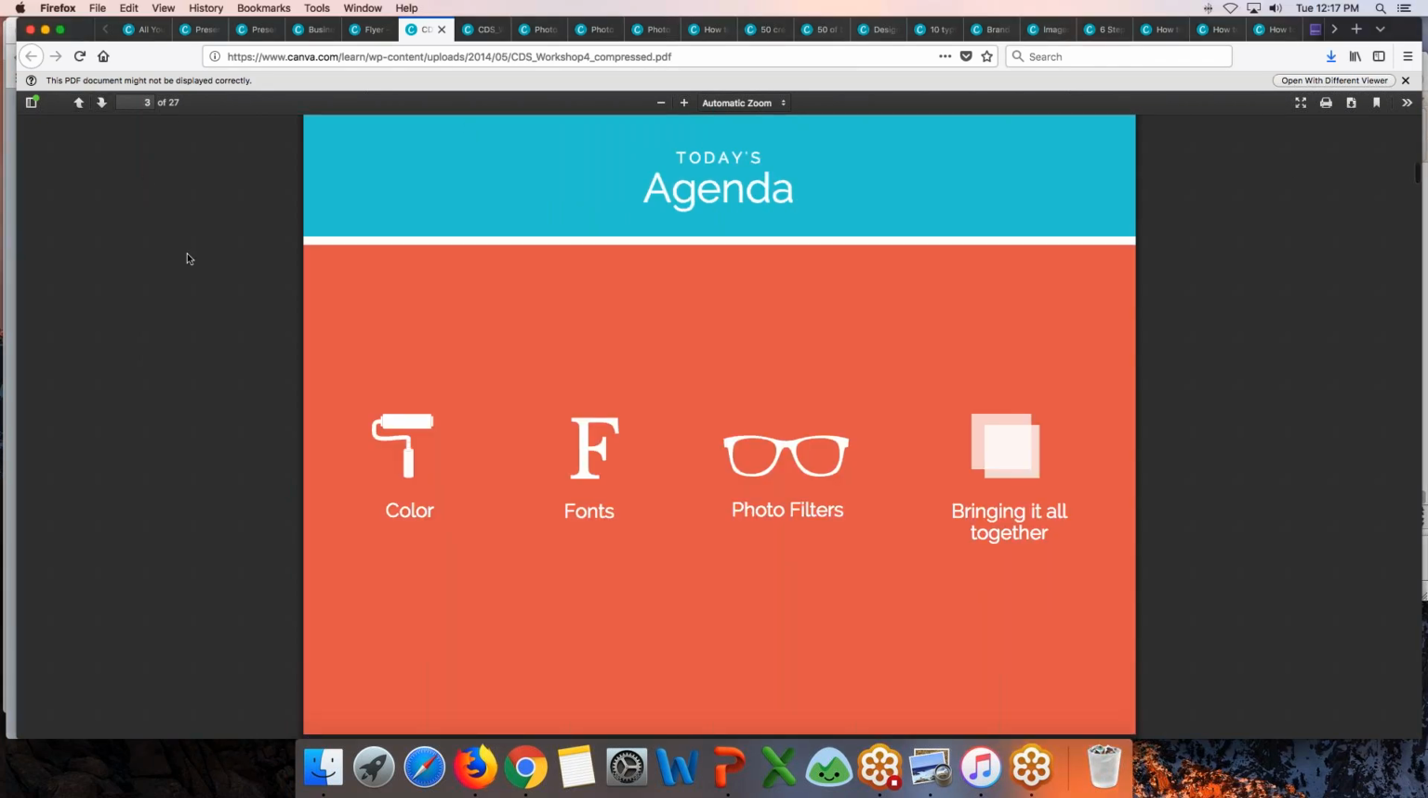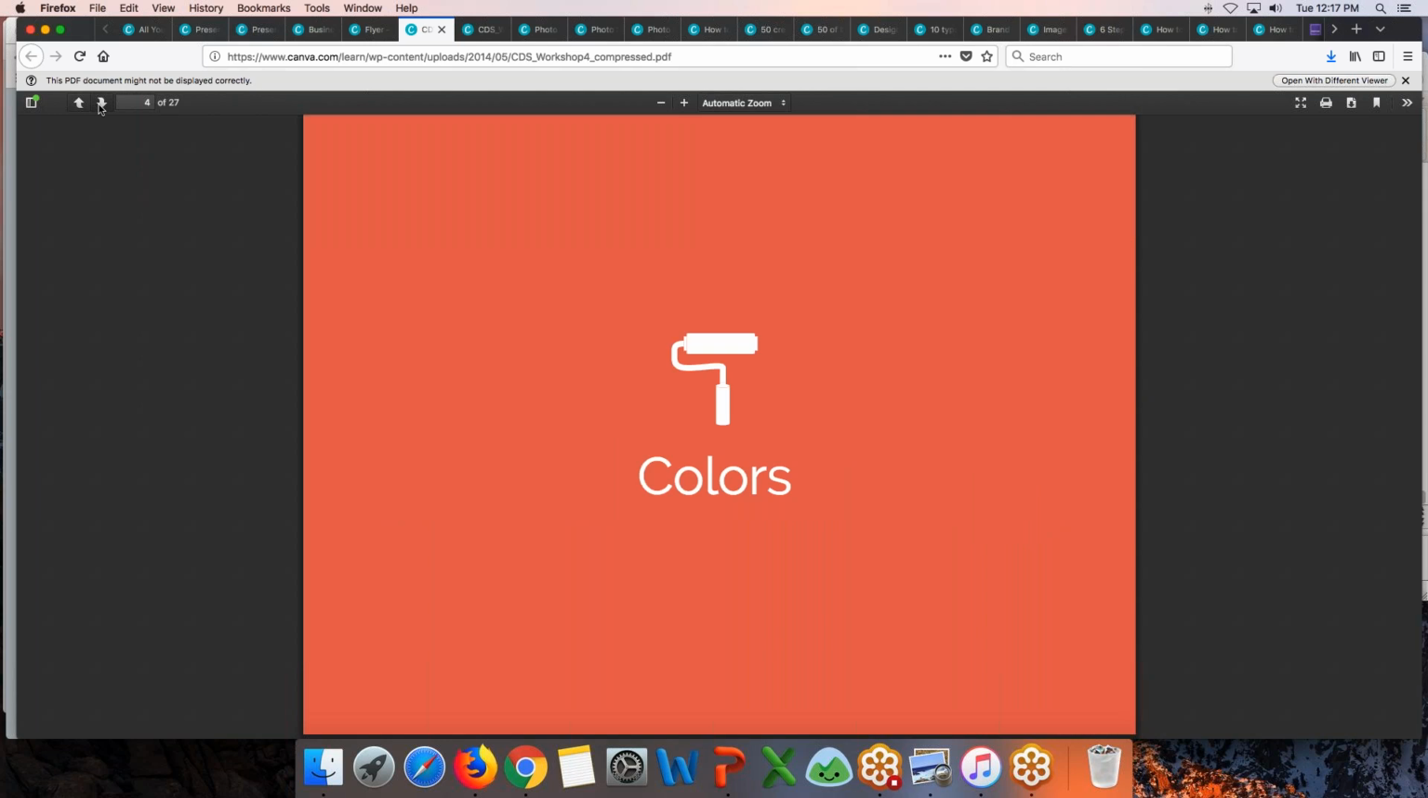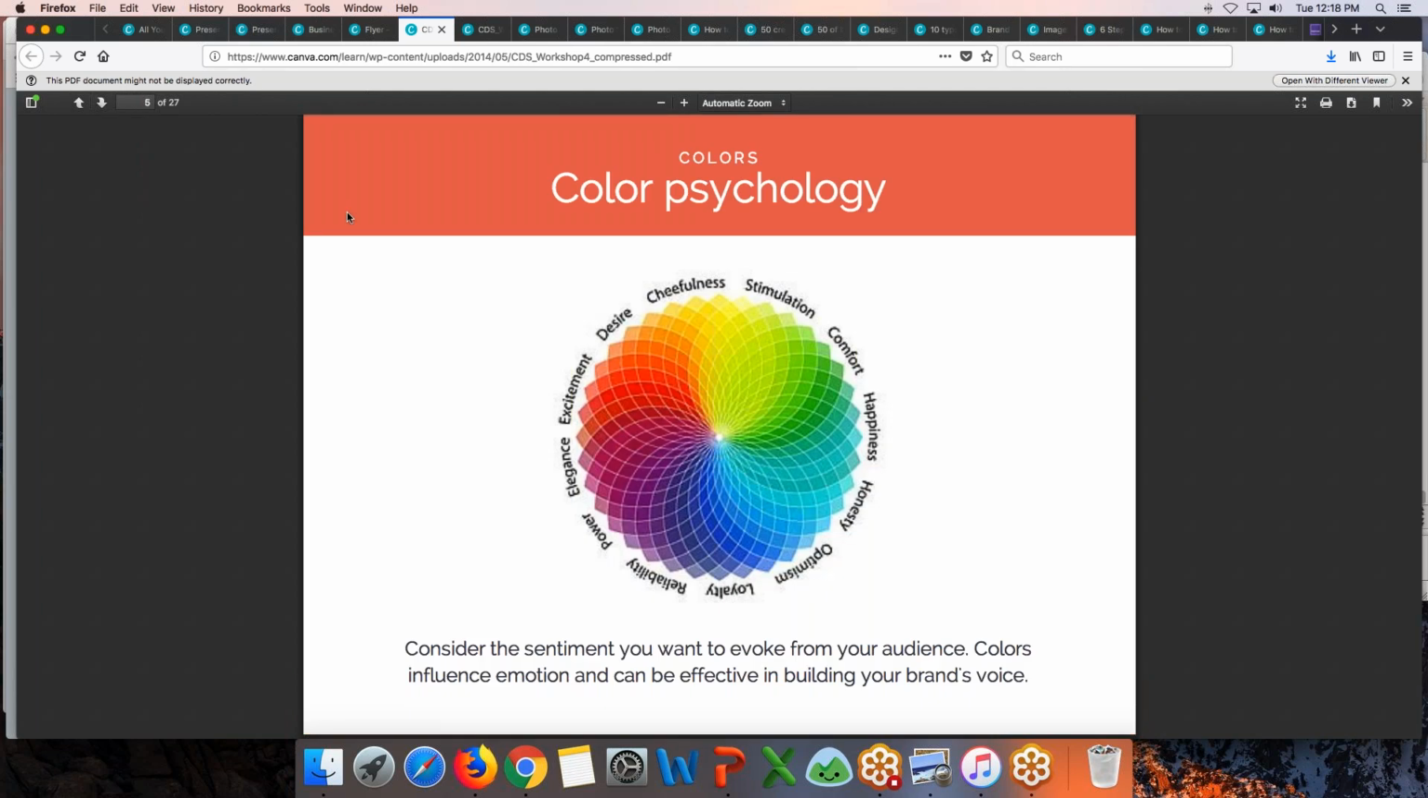Now, for this session, we're going to talk about colors, fonts, photo filters, and bring it all together. Tapos may mga binuksan pa ako ng iba't ibang resources na we're going to go through together para makita natin kung paano siya gagamitin. And then we're also going to try creating something of our own para masubukan natin silang lahat. So let's start with colors.